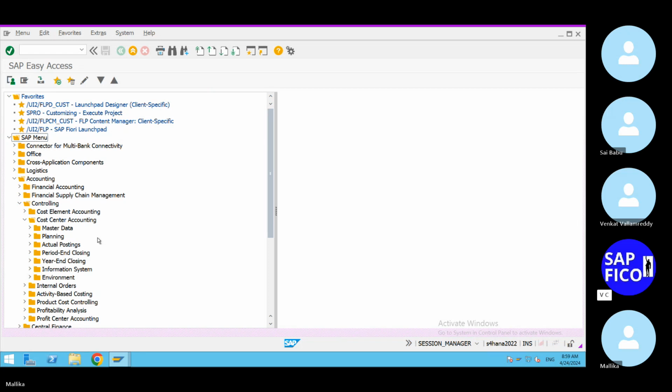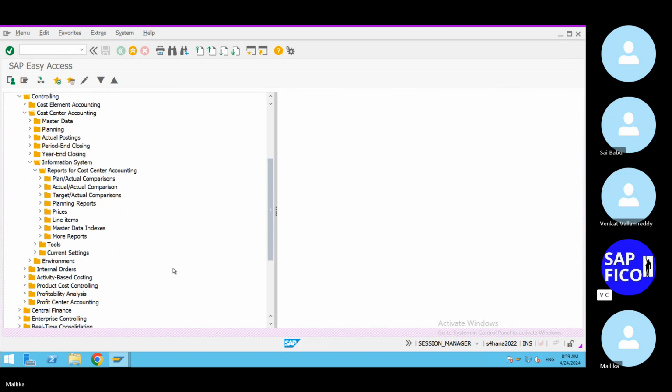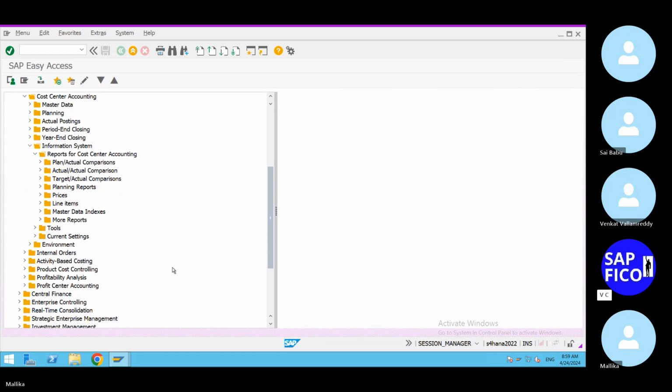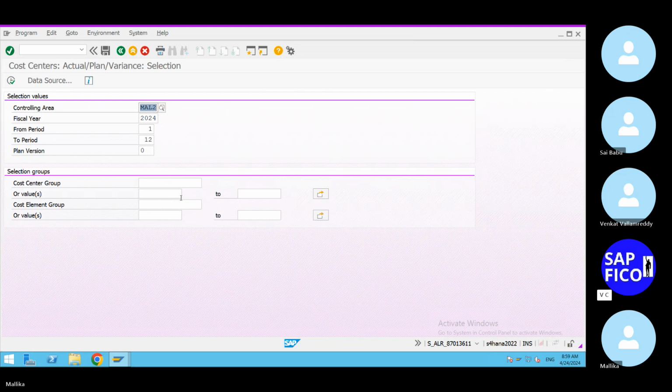Now what we need to do is, go to this information system. Go to this reports for cost center accounting. Then planned actual comparisons. Plan actual comparison. Same thing. Go to the cost center reporting. Do it fast. Now go to the execute option.